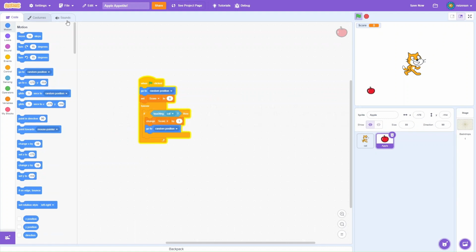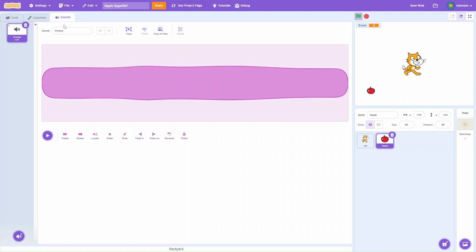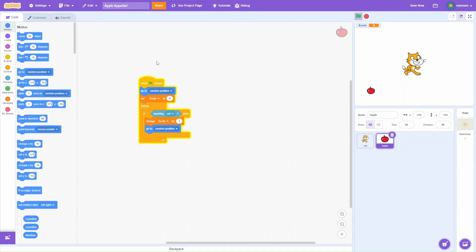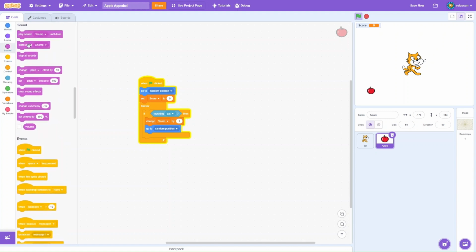To make the game more fun, we're going to add a little sound every time the cat eats an apple. So we're going to go to Apple, then we're going to select Sounds, and then you can see there's already a sound here that's chomp. Let's listen to it real quick. Nice. So we're going to go back to the code, and then every time it touches the cat, we're going to start the sound. In the Sound tab, we're going to start the sound chomp.